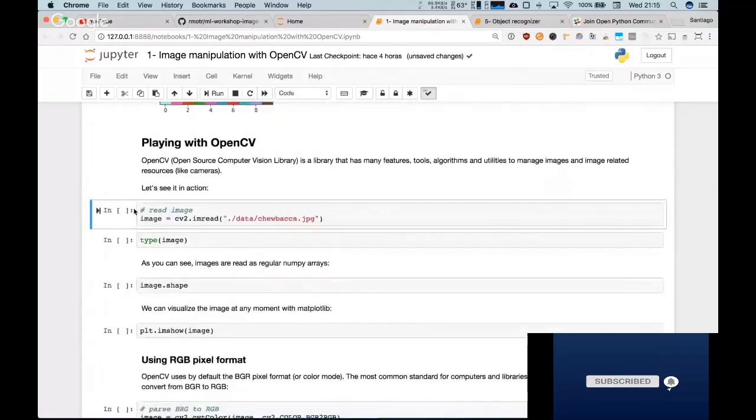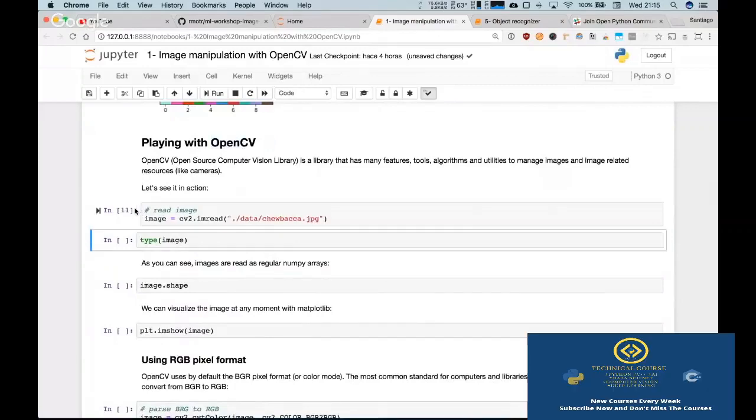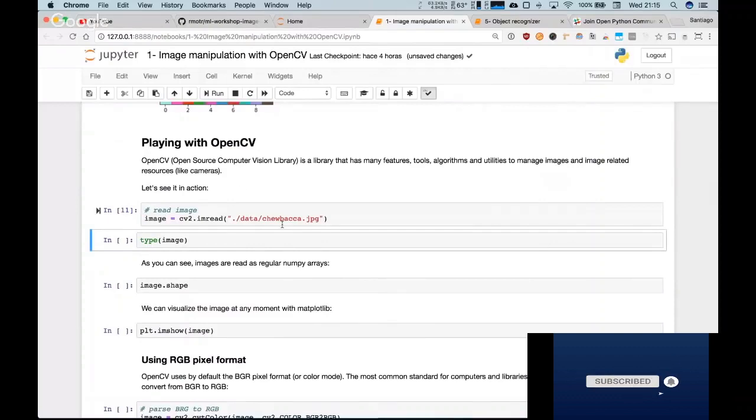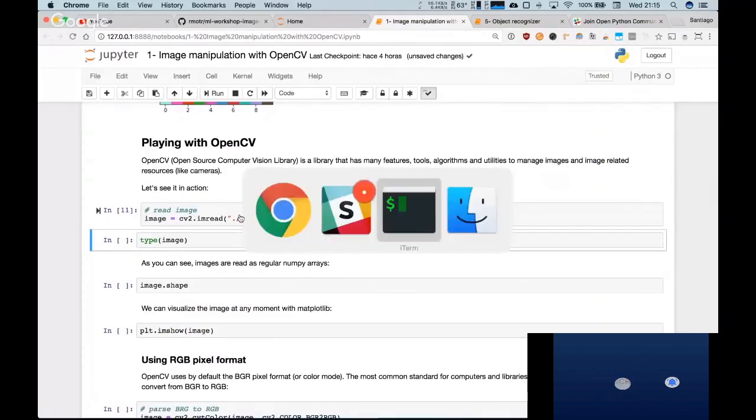So what we will be doing now is start working with this OpenCV library, and I'm going to show you a couple of things we can do. The first thing is that we're going to use an image here that I actually have.